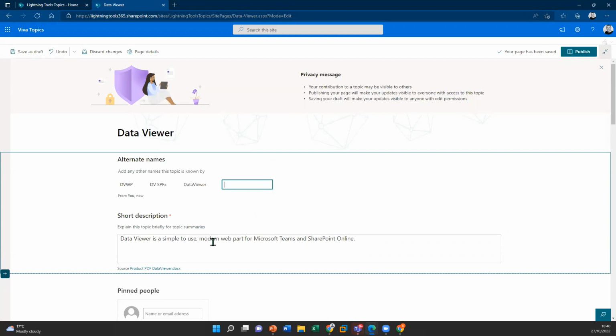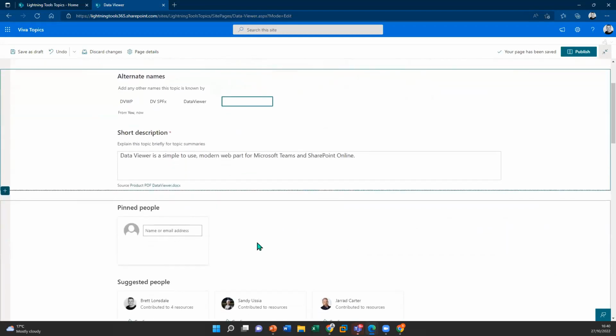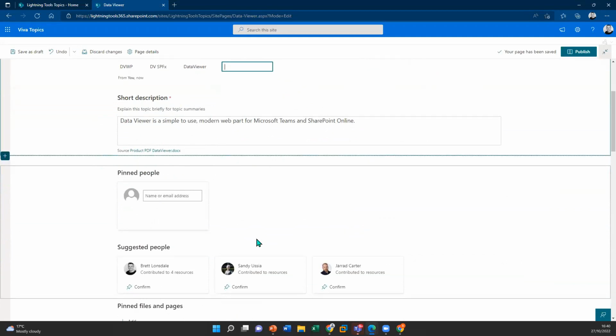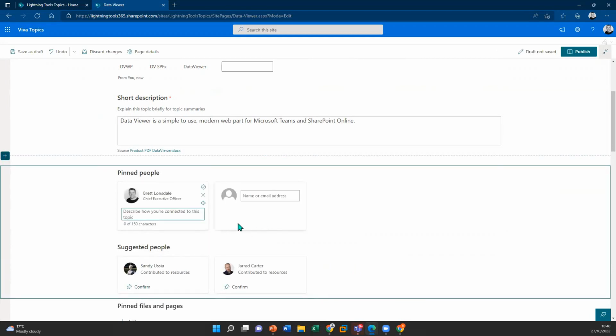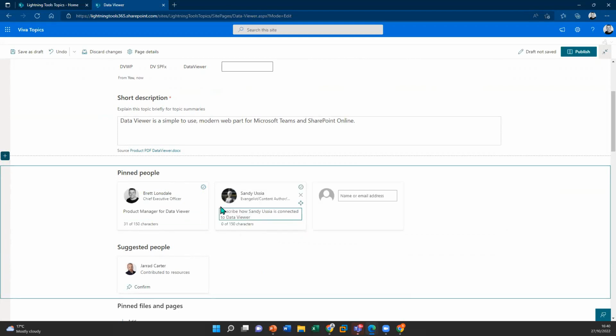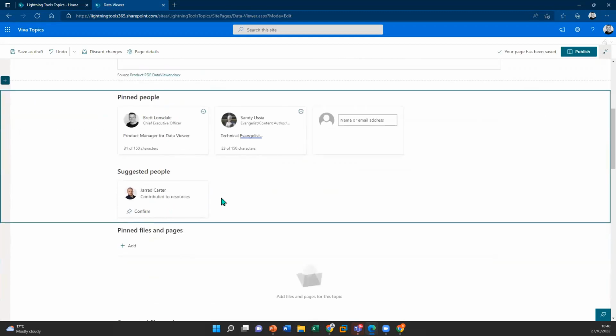We can elaborate perhaps on the description of what the Data Viewer is, and then we can pin people to it. But notice that it's already suggesting people to me. What I could do is either just confirm one of those as being accurate, or we could put a name in here and say that I am product manager for Data Viewer. And then we'll also add Sandy. And Sandy could be technical evangelist, and so on. So people know what our roles are in relation to the Data Viewer.